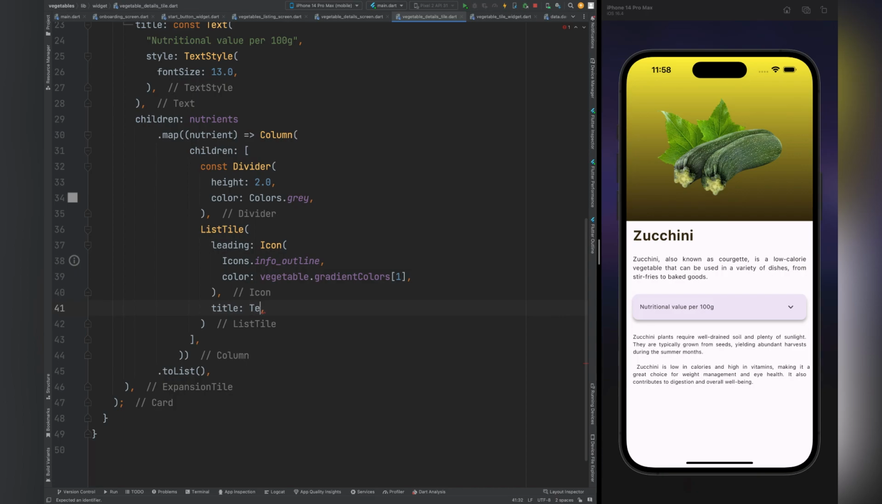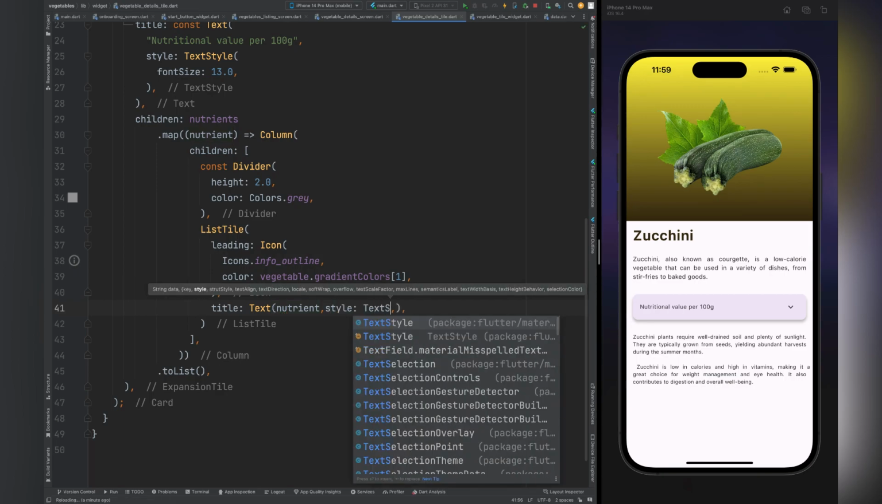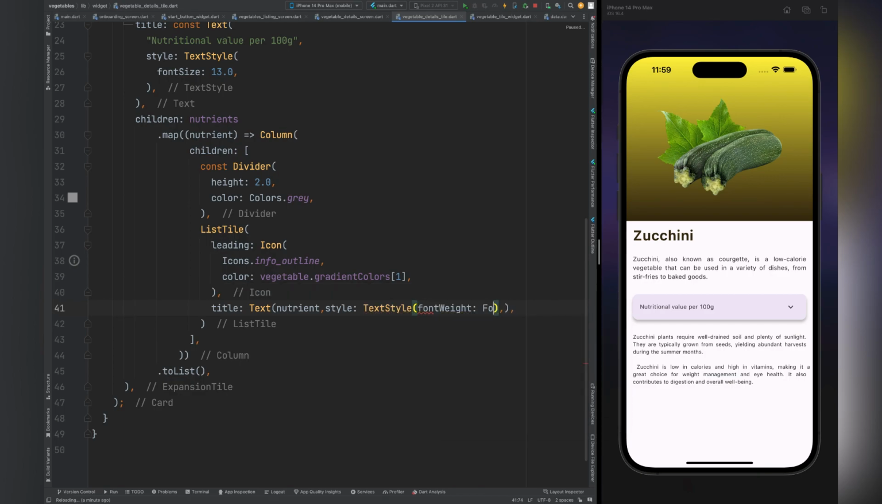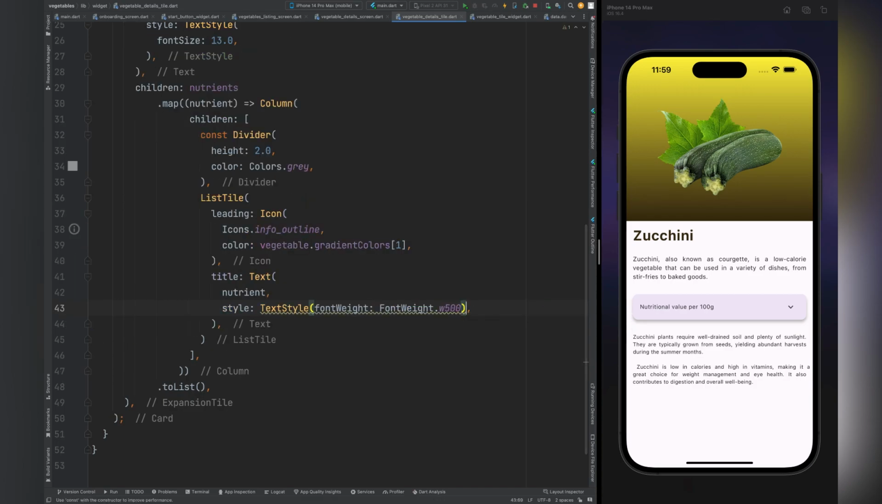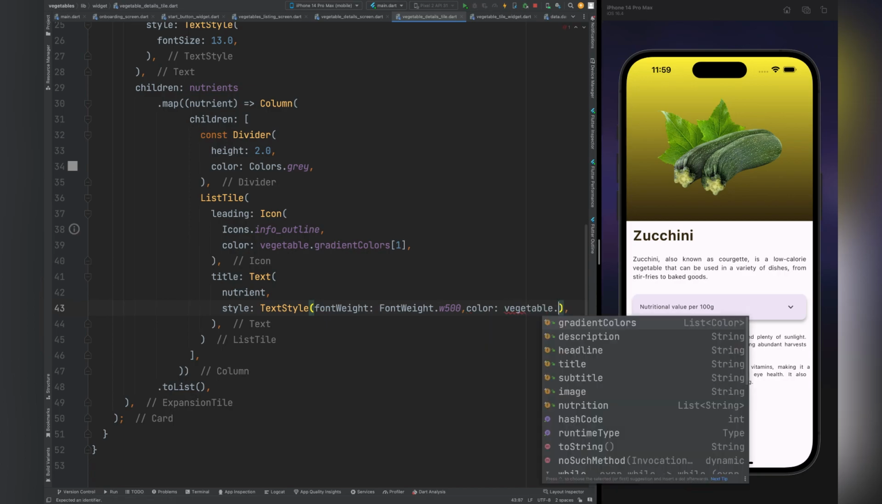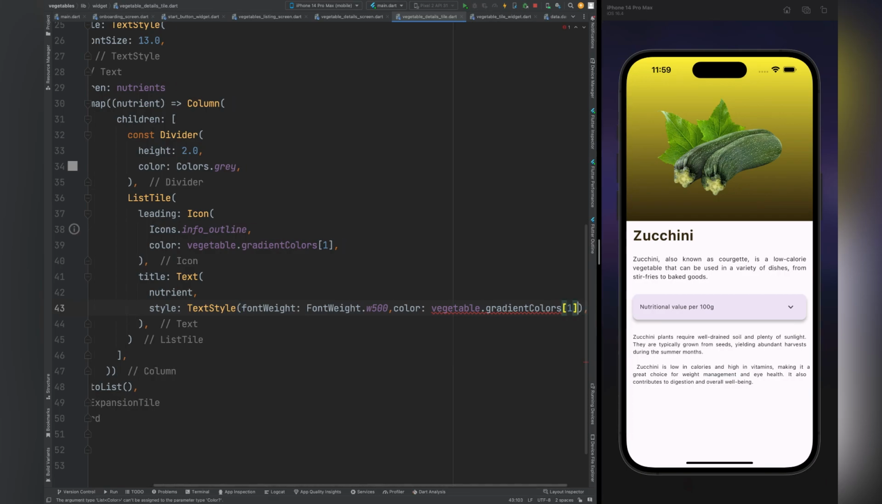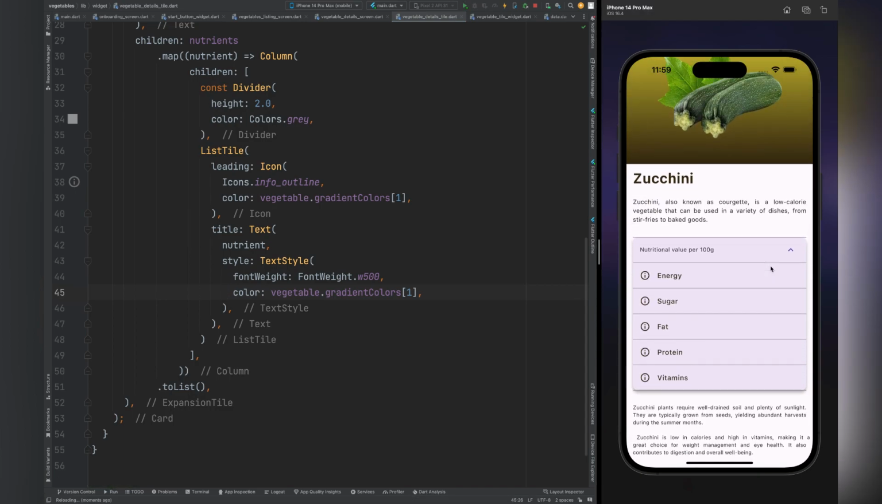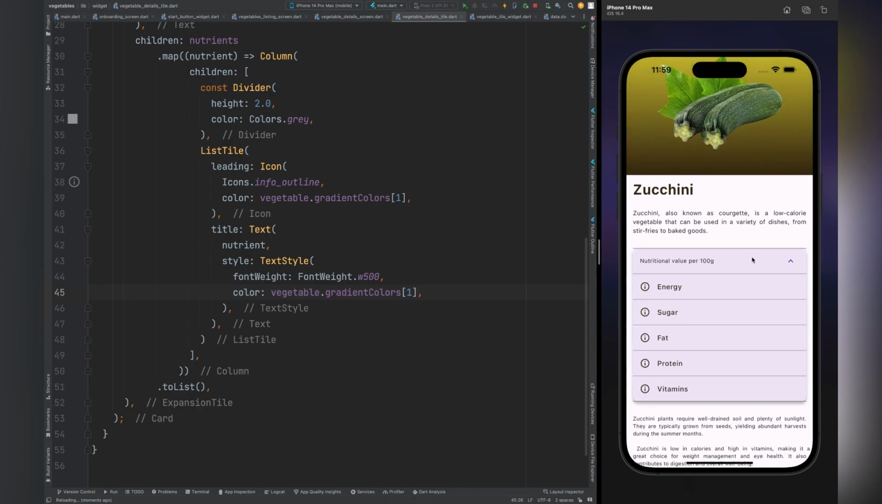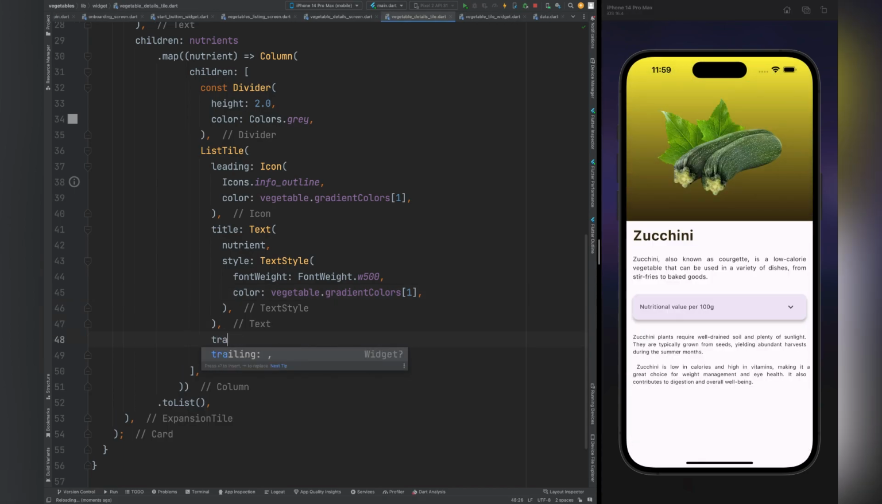After this, we will add a title, and for the title we are simply going to use the nutrient coming from the nutrients array that we have defined above. To give the styling we use TextStyle, and for the TextStyle we set the fontWeight equal to FontWeight.w500 to make it less bold but more than normal, and for the color we set the same vegetable.gradientColors with index 1. So now if we reload our project you can see that the nutrient keys are shown, but for the values we have to map them to the values in our data.dart file.